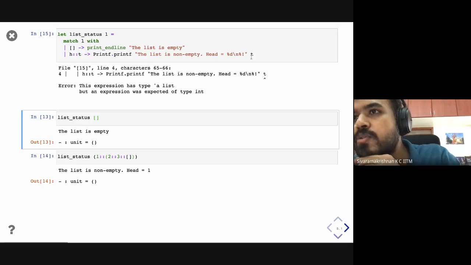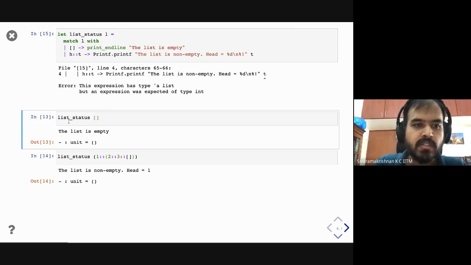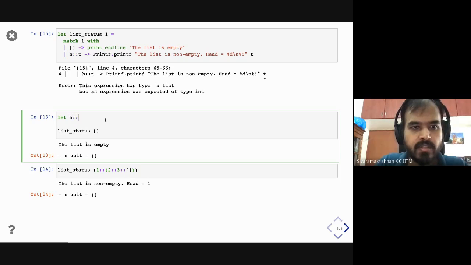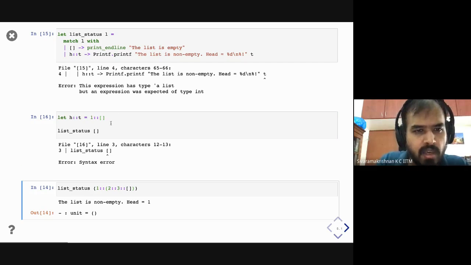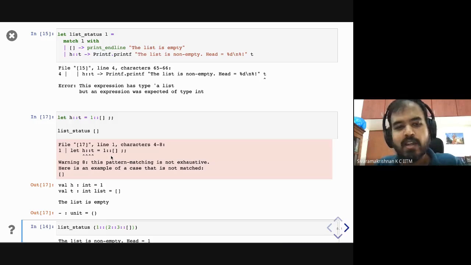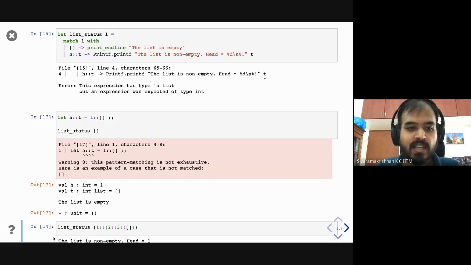Okay, so can we do h? Yeah, you can. Good question. So can we do let h equals something? Yeah, you can do this. For example, it complains about something, right? I'll tell you about this exhaustiveness of pattern matching in the next class. But yes, you can do it. And now head is value 1, right? Head is matched to 1, tail is matched to this one.